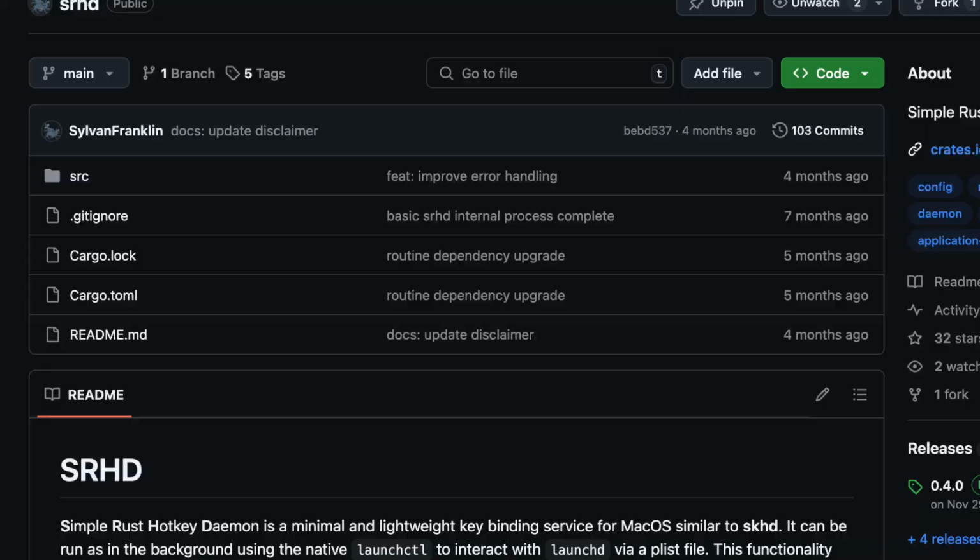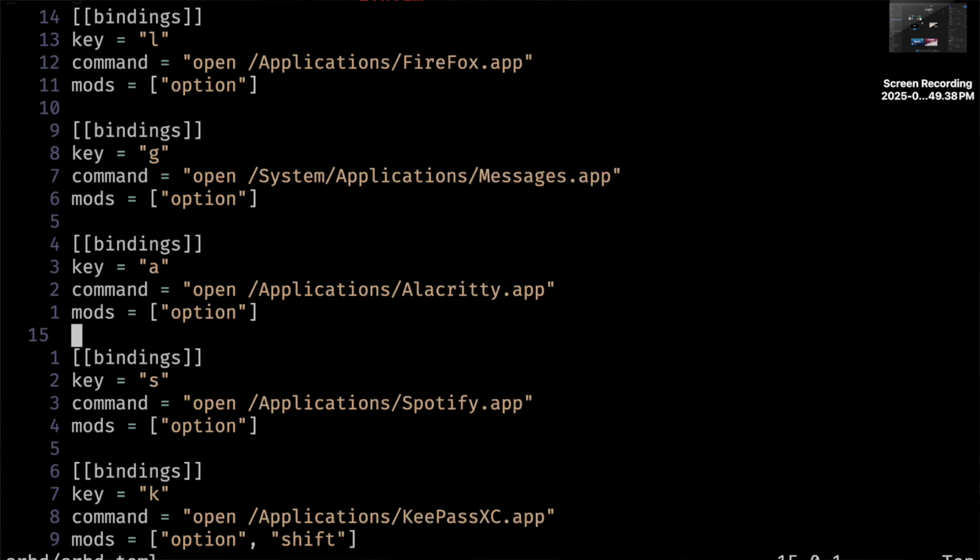Then I have this other thing that I wrote. If you've heard of skhd, it's just a Rust rewrite of that. And if you don't know what that is, it basically just lets you press a key on your keyboard that you define, and then it does some kind of code. So for me, I just have it defined to open apps when I hit different things.